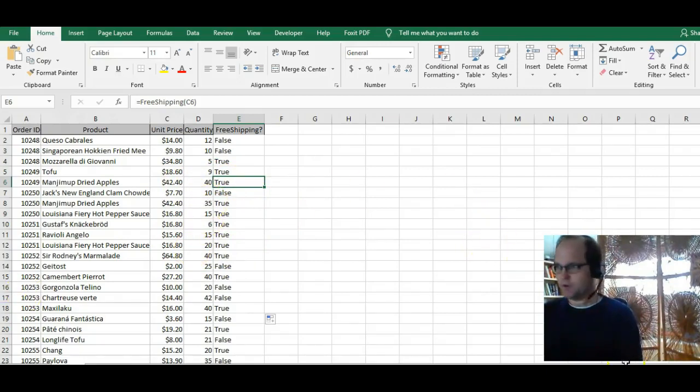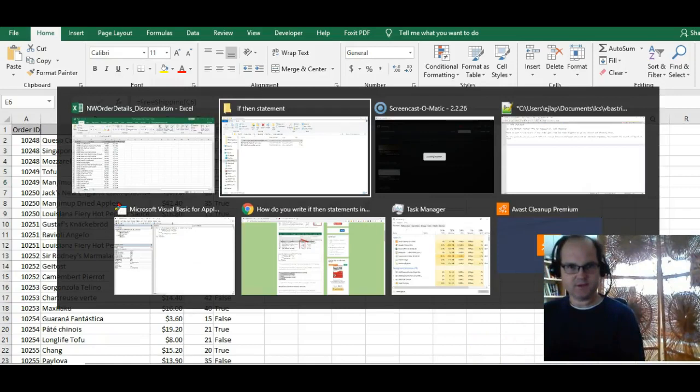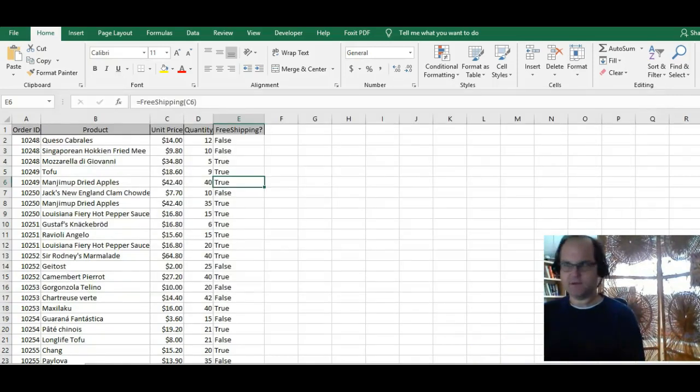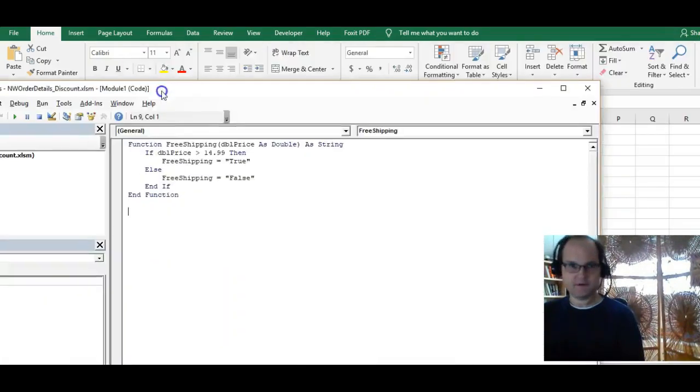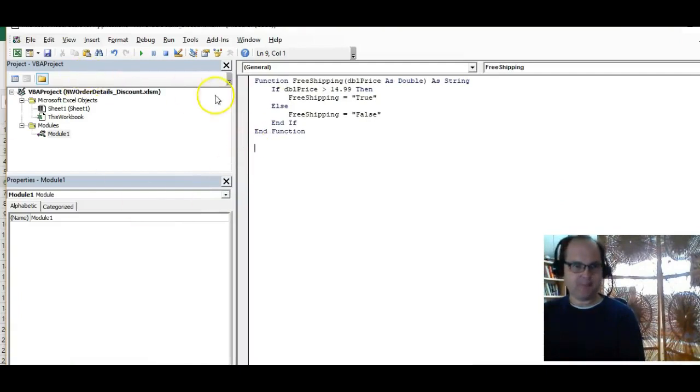Let me show you the VBA window. And where is it at? Oh, here it is. So I'm putting this custom function in a module. The scope of a module is public to every worksheet in the workbook. If you want to use a custom function, you're going to have to put it in a module.